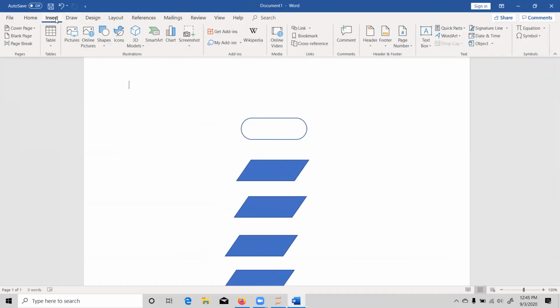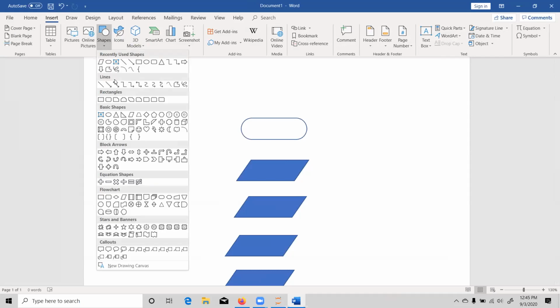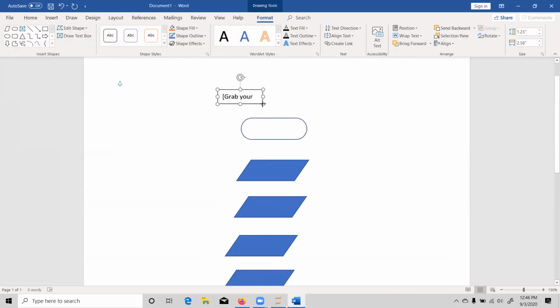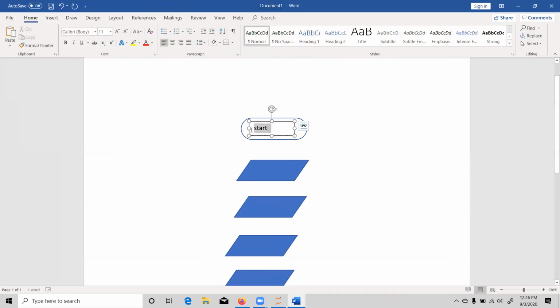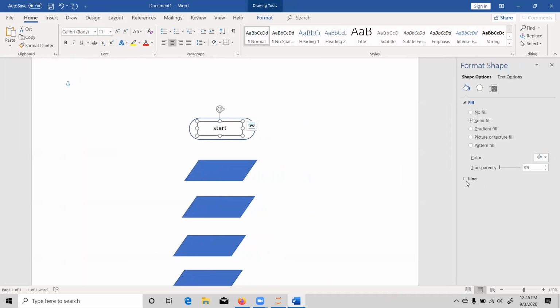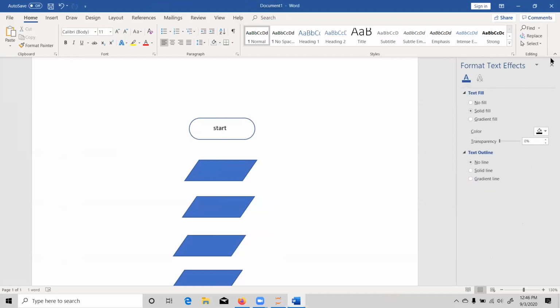Go to Insert here, Shapes, and insert a text box. Make it smaller. Put the text box in there. Type start. You can always center it. Right? And then you can always align. Right, and you can do a lot of things with it.